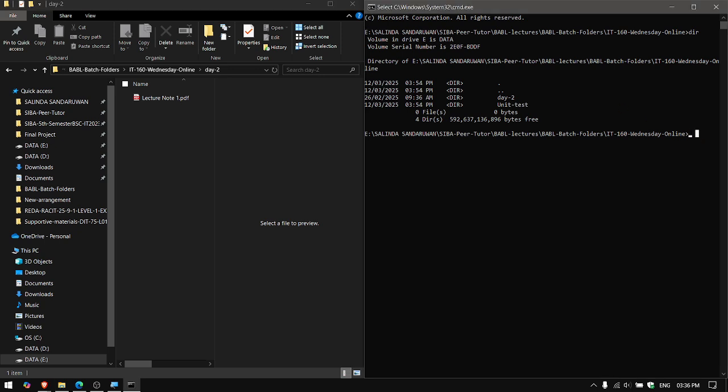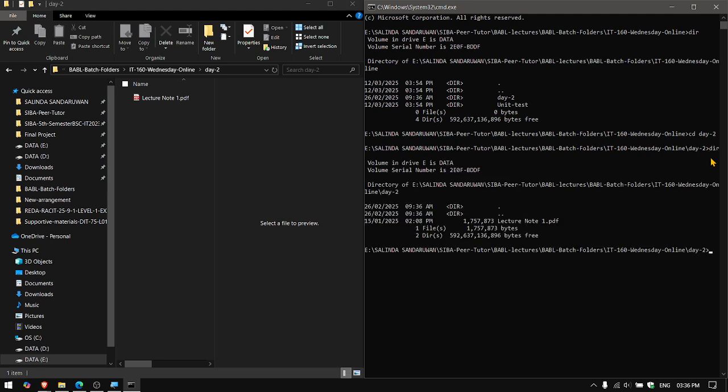You don't need to remember these things. The command is cd space, then you can type day-2, and press enter. Nothing has changed. Here the path is changed, but you can't see the files. Here you can see lecture note 1. So let me show it. I should type dir to show the files. Now I can see it here, lecture note 1 PDF, and here also I have the lecture note 1 PDF.